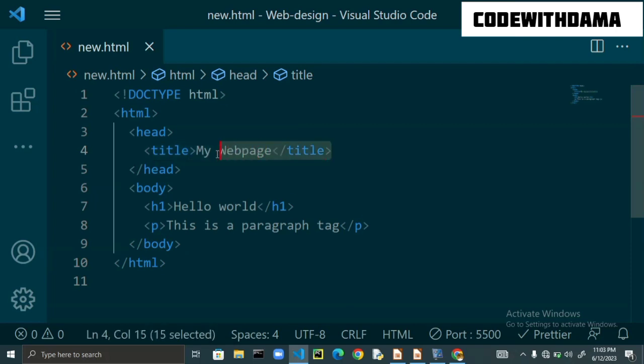So we added the title to our web page. The title has an opening, it has a close. Okay, and then we have the title of the web page right inside there. Then we come to the body, which is where the main visual part of our website will be written. We have the h1 displaying Hello World, and we have a p displaying this is a paragraph tag.